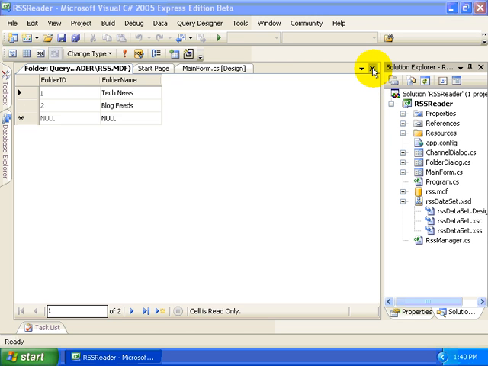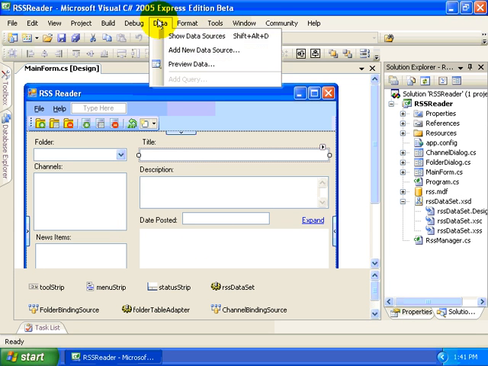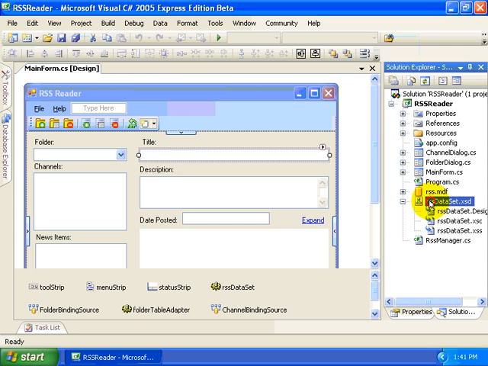Okay, so let's close all that down. The next thing that I did was that I wanted to create a data set. So going up to the data menu, I selected Add New Data Source, and then selected my database, the RSS MDF, and went through that process. If this is not familiar to you, I would recommend taking a look at lessons 8 and 9 to review some of those concepts before you continue on. But ultimately, the result of going through that wizard was this RSS dataset.xsd.